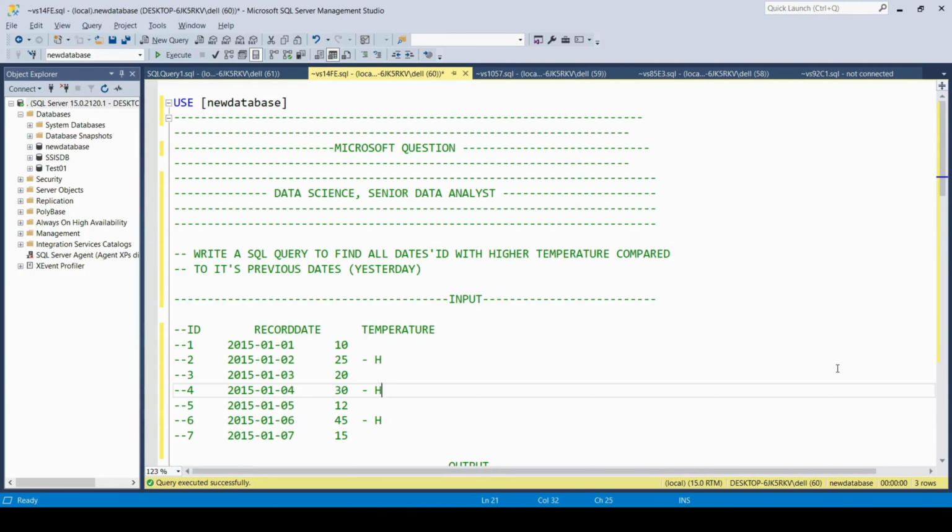So let's understand the problem statement. Write a SQL query to find all date IDs with higher temperature compared to their previous dates. Okay, so what does it mean? Here we have an input table, and I'll give this table the name weather. It has three columns: ID, the respective record date, and the temperature.